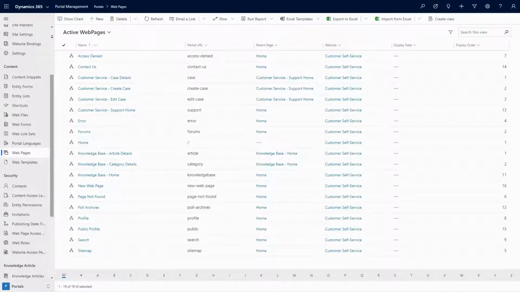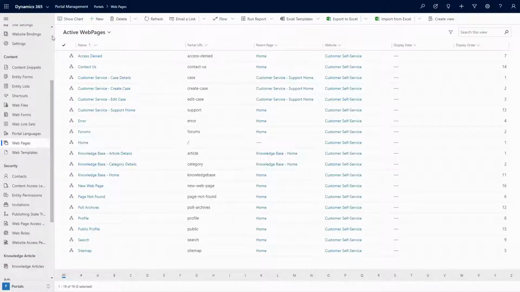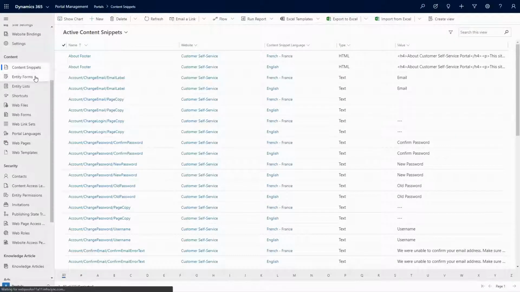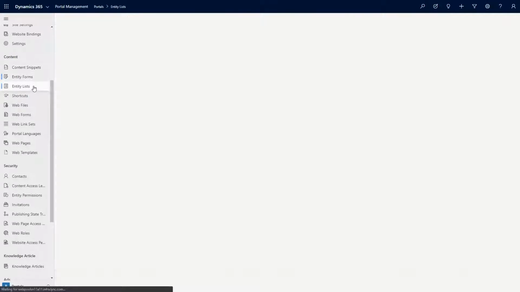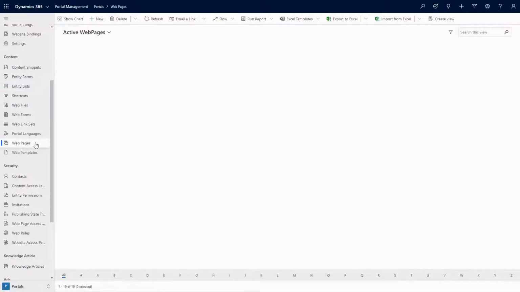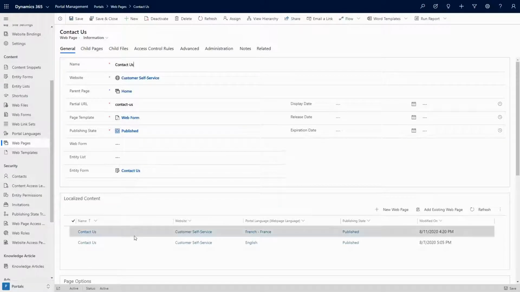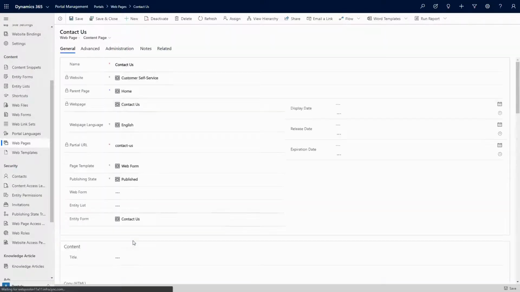The Portal Management Model-Driven App, which might also be named the Dynamics 365 Portals App in your environment if you're using it with Dynamics 365, is the original interface for building Power Apps portals. It remains popular because it is still the only place to configure many of the advanced features of Power Apps portals.